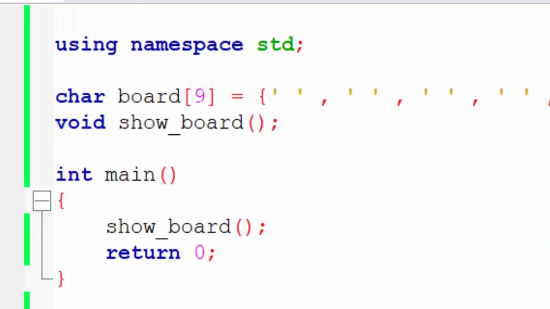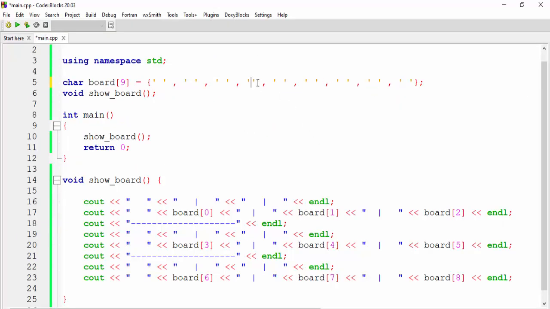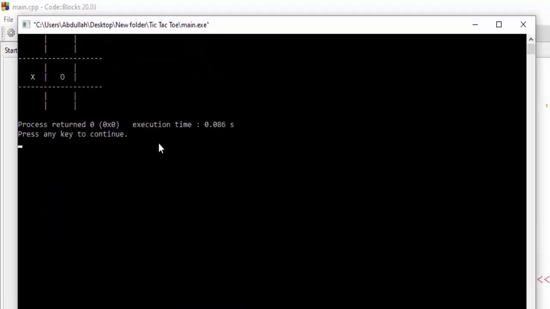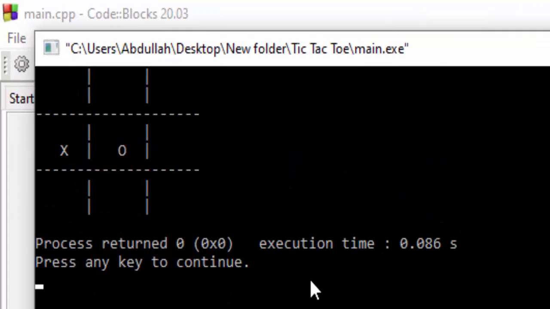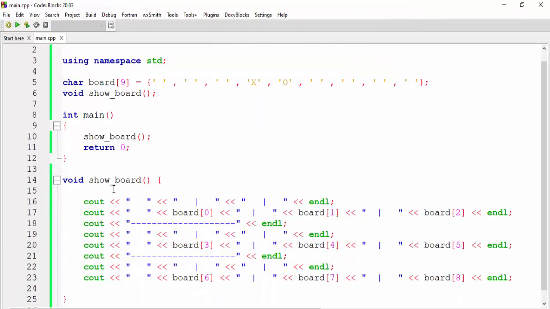So if I save this code and run this program, you can see our board looks great. Now let's see if we mark any position, does it look fine or not. So I am marking 2 positions and I will run this code. You can see it looks fine. Okay, but it's not 100% fine.